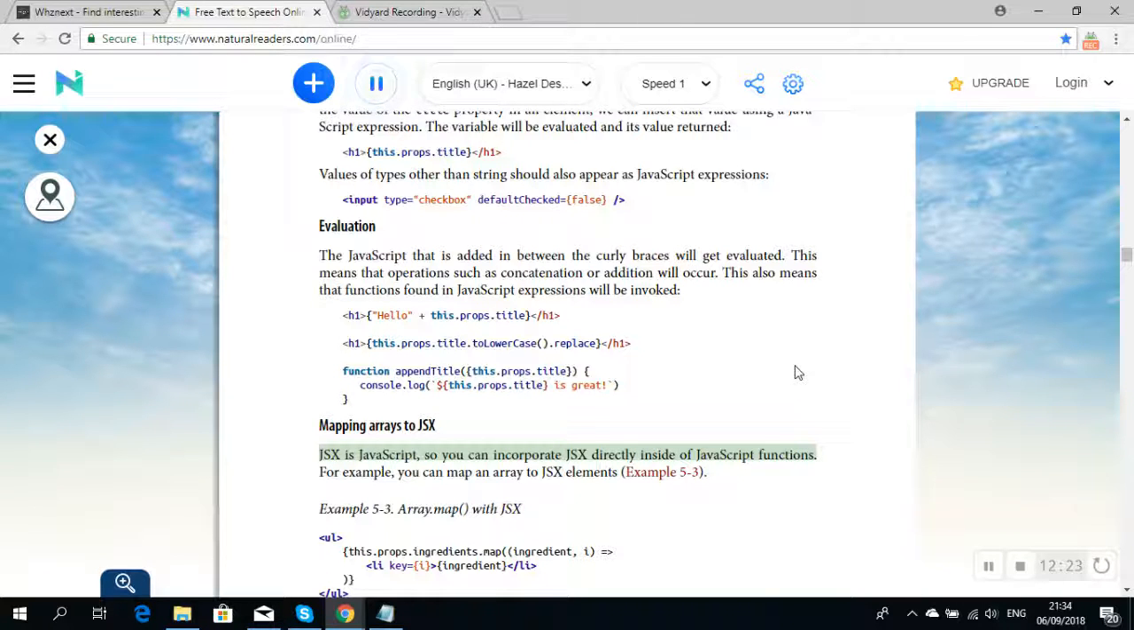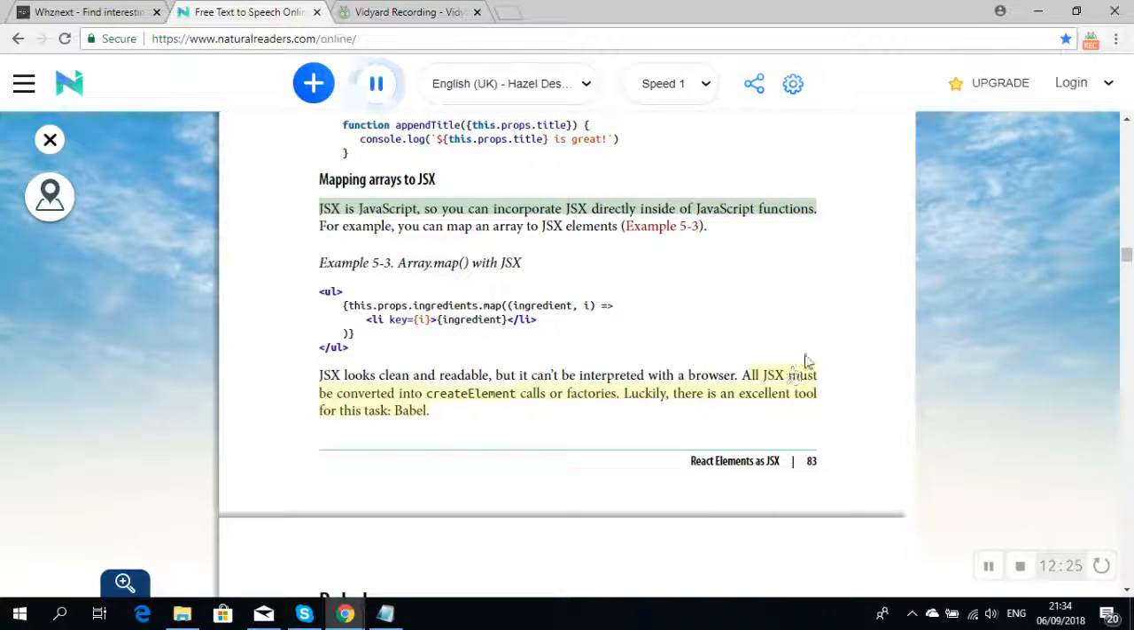Mapping arrays to JSX. JSX is JavaScript, so you can incorporate JSX directly inside of JavaScript functions. For example, you can map an array to JSX elements, example 5.3. Array.map with JSX: this.props.ingredients.map, ingredient, i, key equals i, ingredient.